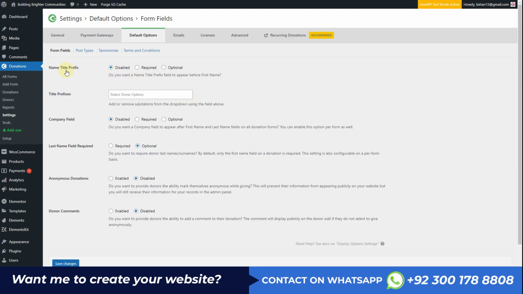So in the default options, you can see name, title, prefix. For now it is default. If you want to give a prefix, you can make it required or optional. So for now, we'll just make it disabled. It is like the first name and the last name thing. And then the title prefix, you can define Mr. or Miss or Mrs., whatever you want, but I don't think we need that.